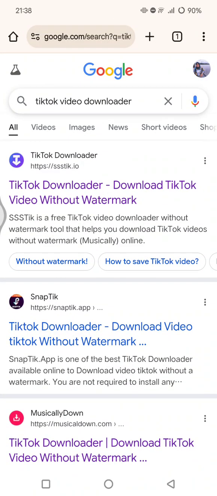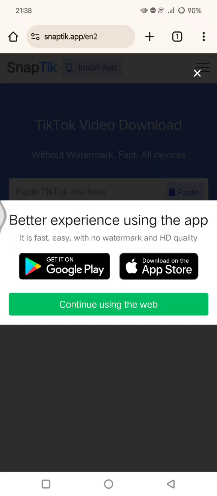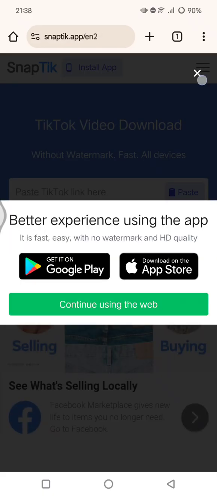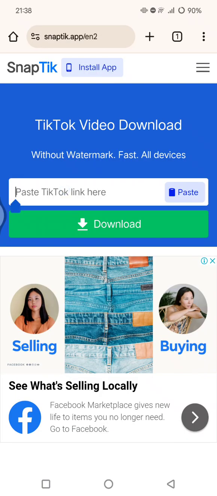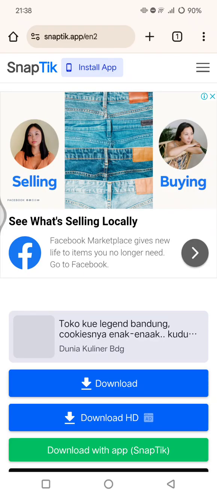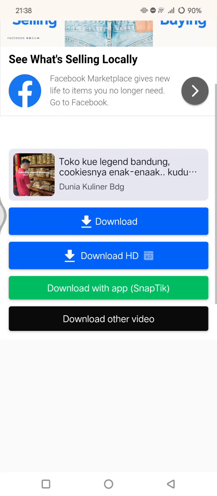You can just choose one and open the online watermark remover and just paste the link in here, the link that you've copied. Tap on download, and in here you can click on download again for the video without watermark.